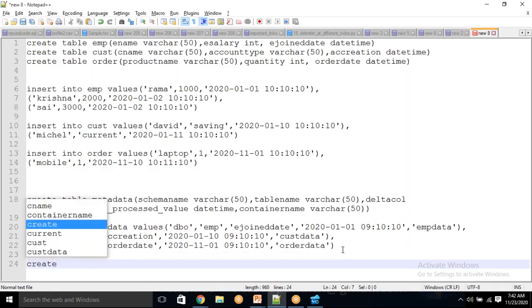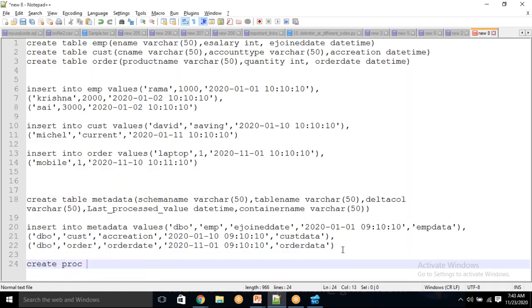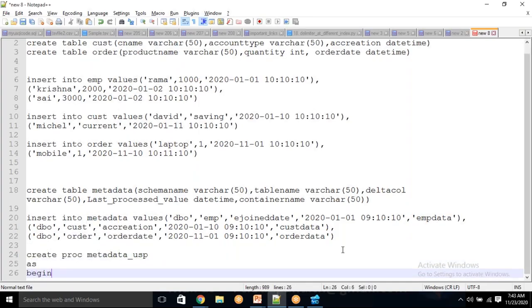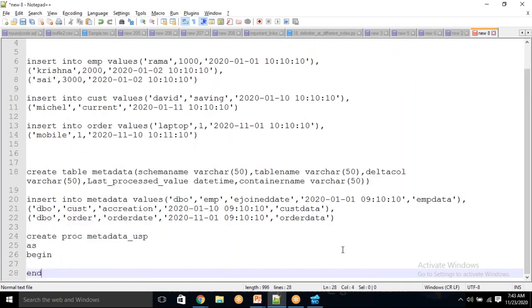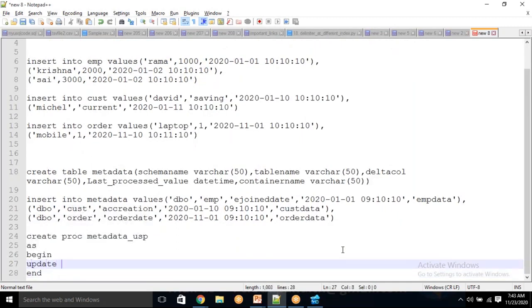So let's create a stored procedure now. Create proc metadata_USP as begin end. So what things do you need? You need to update the metadata table. Set, what do I want to set? The last processed value I need to set for each table. I need to set it dynamically. So that's why I will say @LPV.